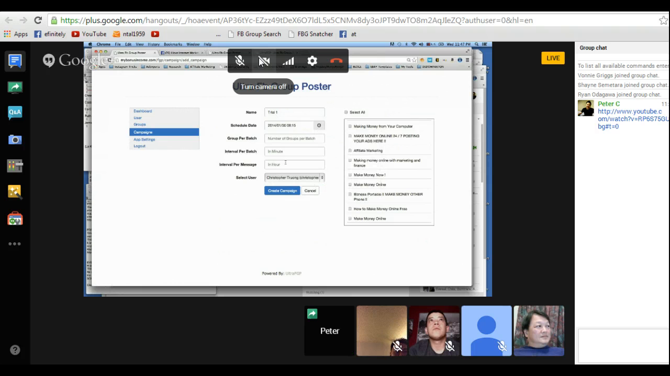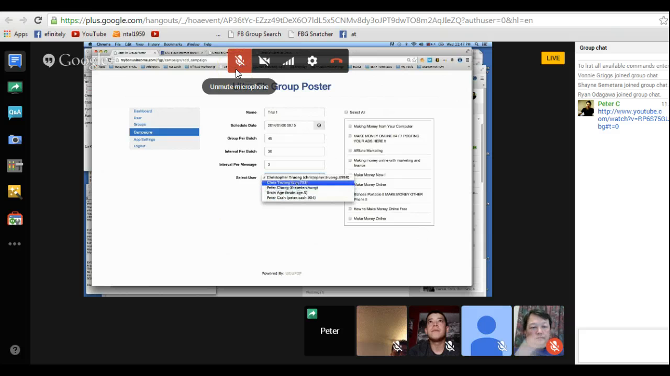Group per batch. Remember, you're going to get instructions when you pick this product up on how many groups you can send to, what interval, and how many messages and things like that. So you'll know this, okay? But it'll be 45, 30 minutes, 3 hours. And then select your user. Make sure you select the right user, okay, guys? And then you're going to create the campaign.